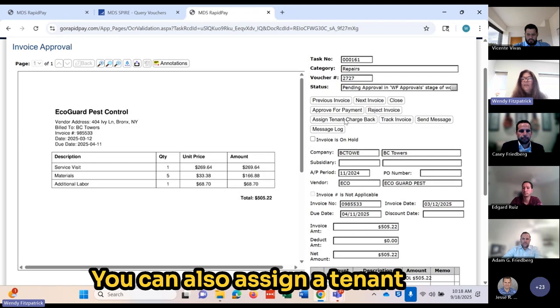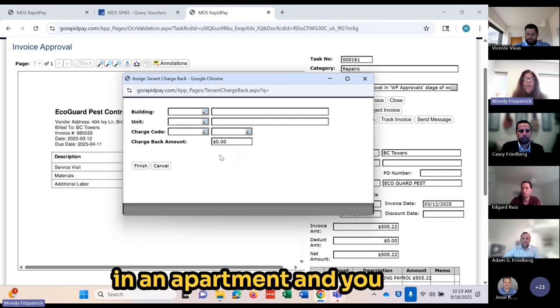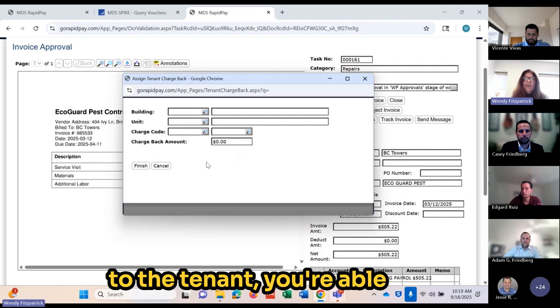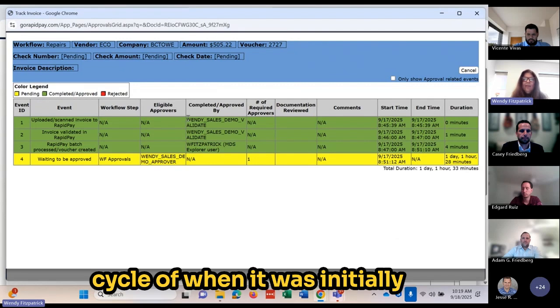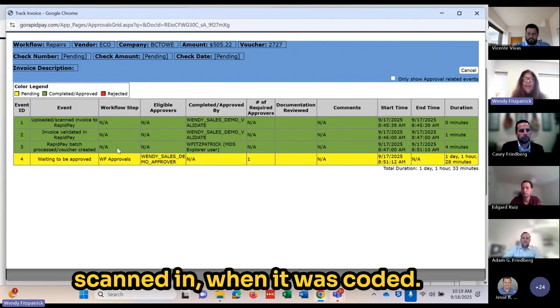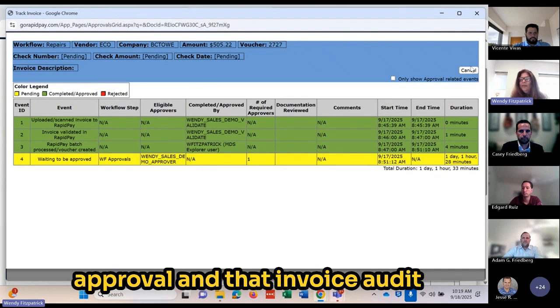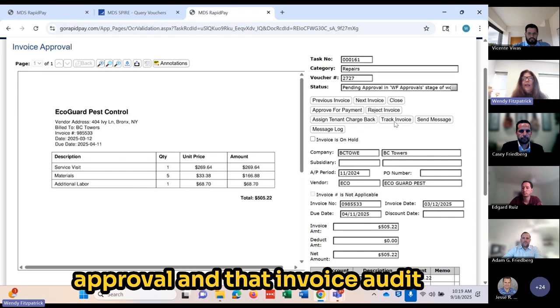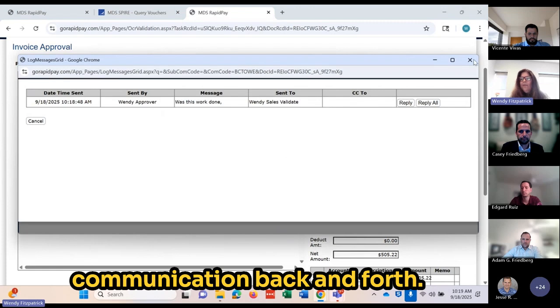You can also assign a tenant chargeback if you wanted to. So if this is caused by damage in an apartment and you want to create a chargeback to the tenant, you're able to do that from the screen. You can track the entire life cycle of when it was initially scanned in, when it was coded. Right now it's pending my approval. And that invoice audit stays with the invoice as well. Message log is all of the communication back and forth.